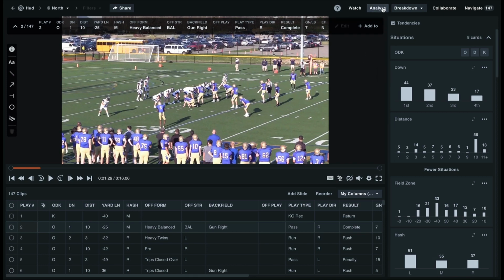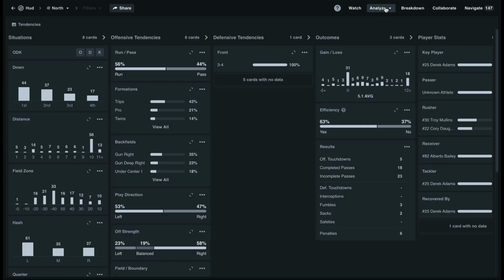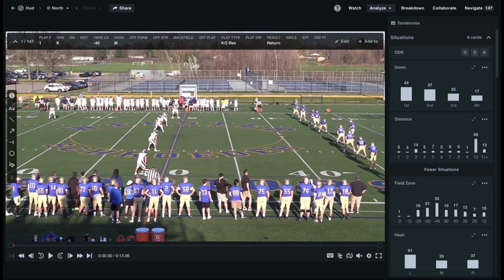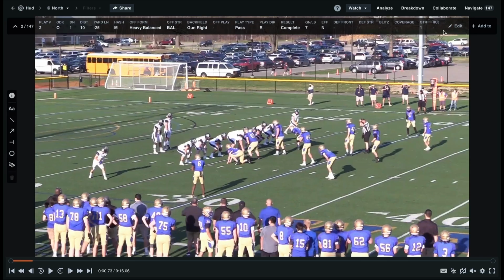Next, we have an Analyze layout, which will give you a full screen view of your tendencies. You can also view the video along with this by clicking the Analyze button and moving the tendencies to the right or left side of the screen so that you can also watch the video along with it. Lastly, we have the Watch layout. From the Watch layout, you'll still have a banner across the top of the screen to give you a preview of the data associated with this clip.